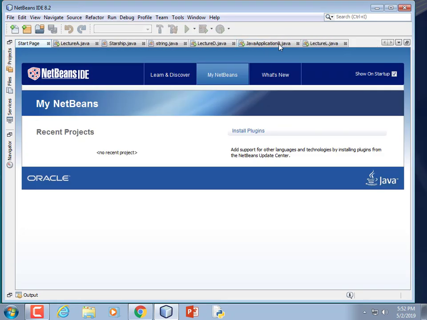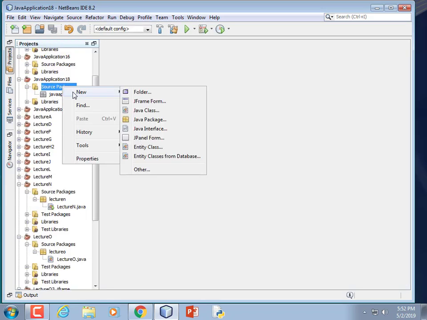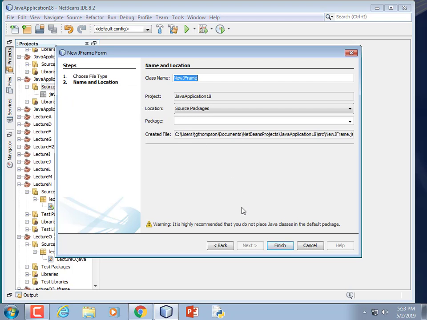What do you want the form to be called? Whatever you want. All right. So I'm going to go to Source Packages, right-click, New, JFrame form. And if you don't see JFrame form listed there, go to Other. Let me know if somebody has not found the new JFrame form option.